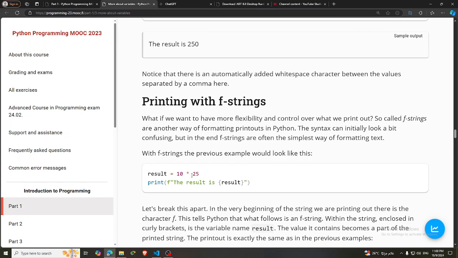This is only explicit to Python, I guess. The syntax can initially look a bit confusing, but in the end, f-strings are often the simplest way of formatting text. With f-strings, the previous example would look like this. Here, the same example: result equal 10 times 25, then print, and we type F in the beginning of the text, even before the quotation mark. "The result is", and we are putting our variable between curly braces. So when we execute this program, we are expecting to see the result is 250 normally.